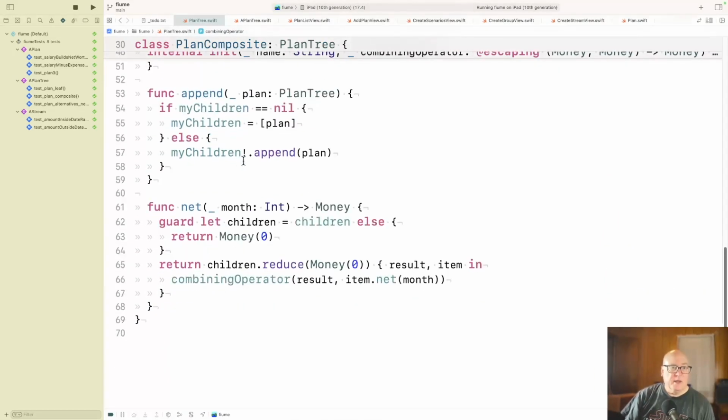All right, so append is a standard tree operation. If I don't have any children, I'll create one from the one I'm given. Otherwise, I'll append. So I'm just adding children. And then finally, my net. If I don't have any children, if it's nil, then I return money 0.